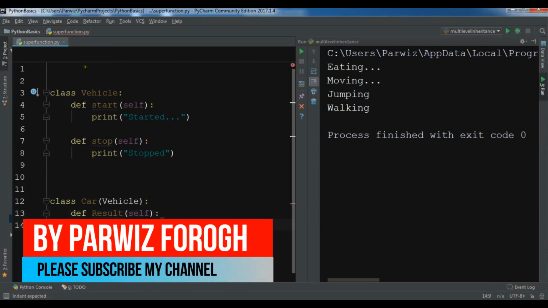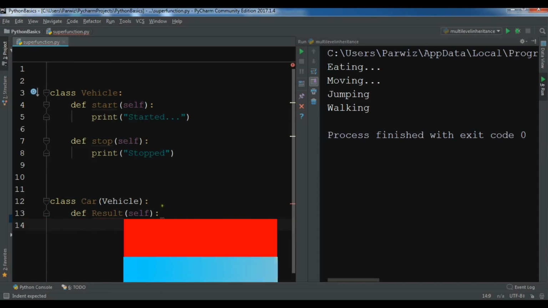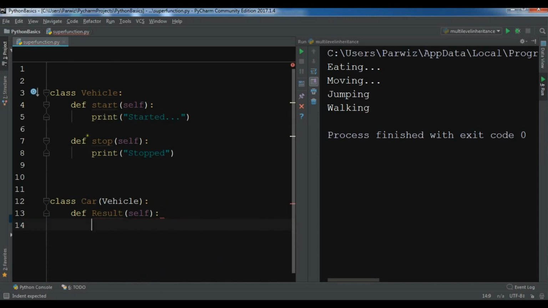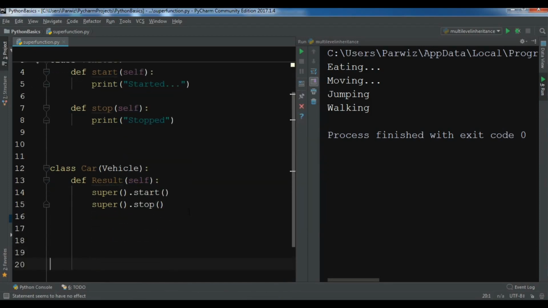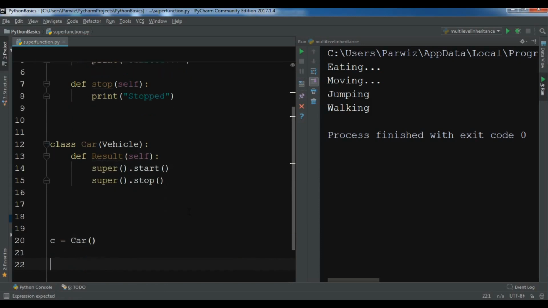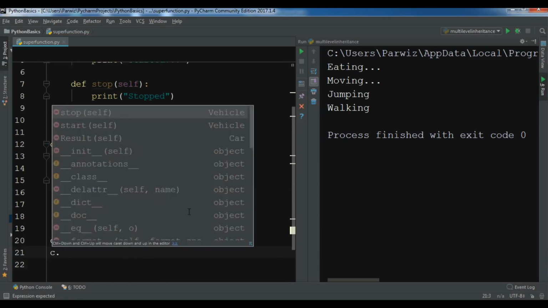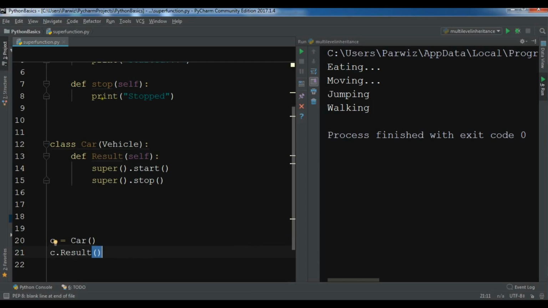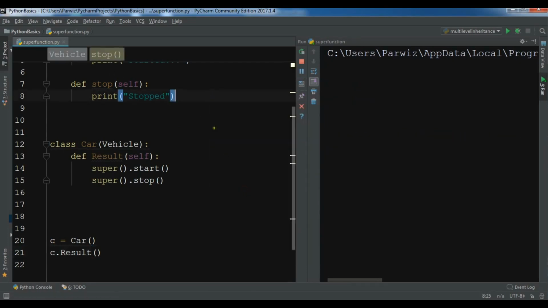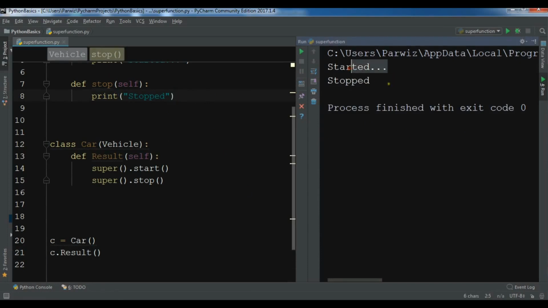Now using super you can call these two methods from the parent class to your derived class. So you can simply write super dot, you can see we have start, and super dot stop. Okay, now I'm going to create a car class object, so c equals car, and I can simply call my result, so c dot result, and if I run this you can see I will receive these two methods. Now you can see started, stopped.